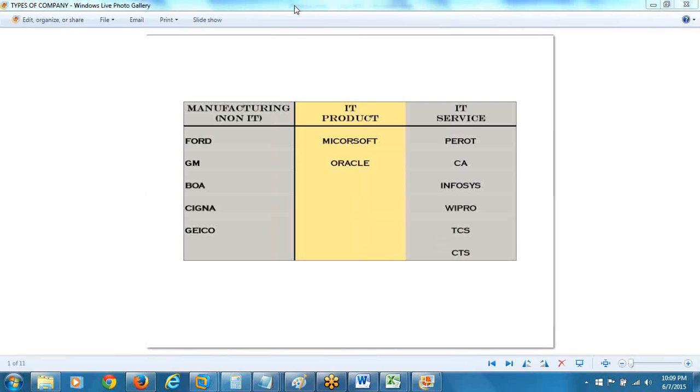Okay. In the market, we have three major varieties of companies. First one is non-IT companies, like Ford. Ford is non-IT, right? General Motors, Bank of America, Cigna, Geico. These are all non-IT companies. Their business is not IT.